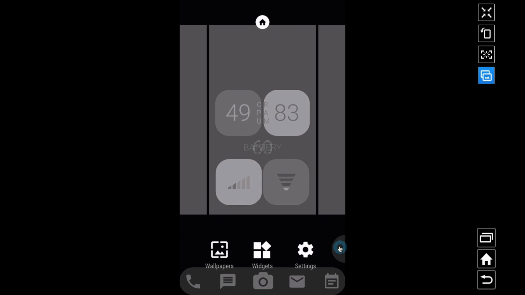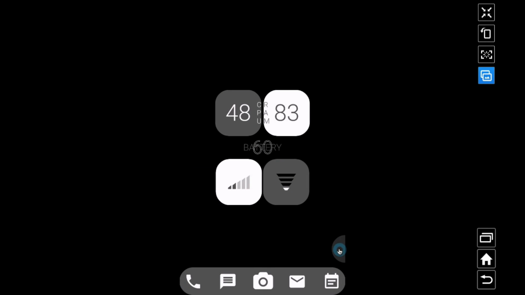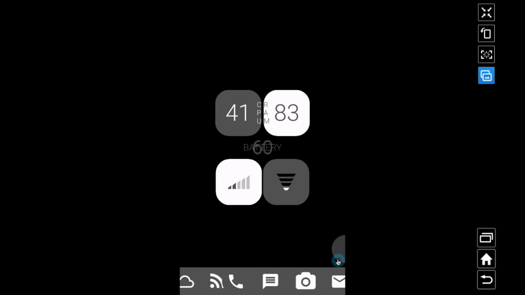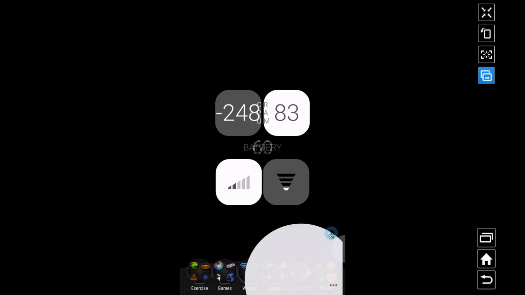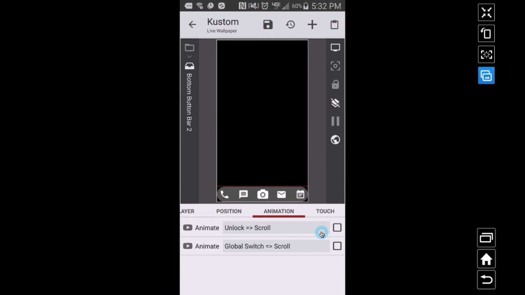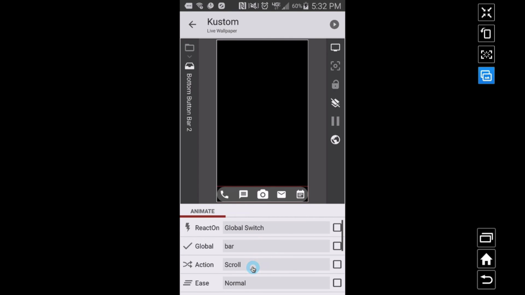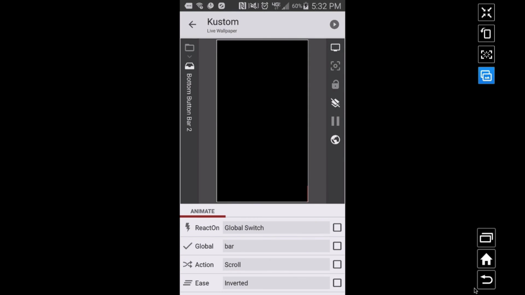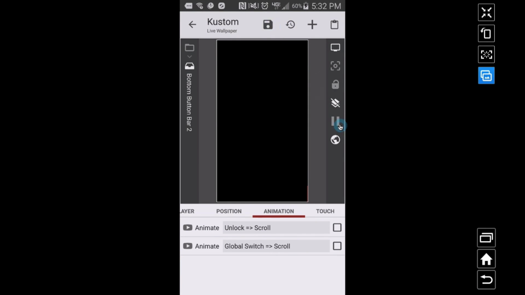All right, I'm pressing the switch, and they're both, okay, see what's happening? I don't know if you can really tell by this, but when I'm pressing that, it's like they're both off the screen, and when I press this, they're both on the screen. So this is going back to that inverted thing. Basically, we can invert either one of these to have one off the screen when the other one's on. And this should, since I'm in this one, bottom button bar two, scroll, if I go to ease and do inverted, that should fix it to where only one is showing depending on that button press.